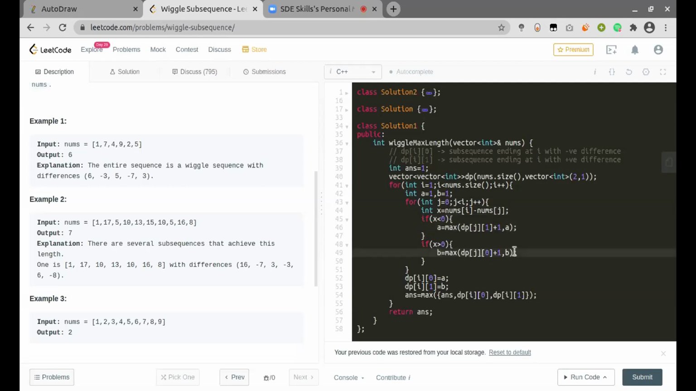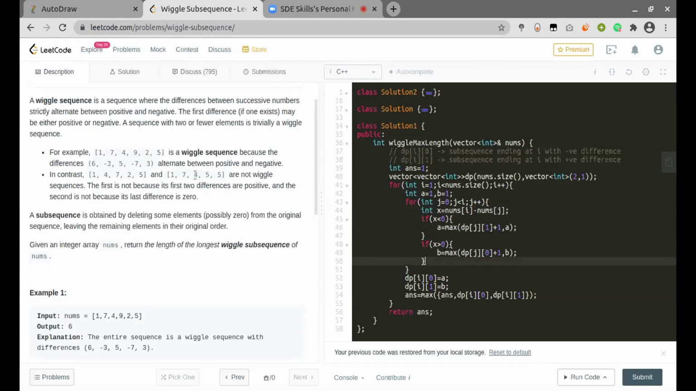Similarly, if it is an increasing sequence, I need a previous decreasing sequence, so I will take dp of j of 0, and then add 1 since I'm adding one element. And I am skipping the case where both the elements are equal. If both the elements are equal, I don't have to take both in my sequence. Then I assign it to my variables and take the maximum out of all the variables. So this is the n square approach, similar to the LIS one.